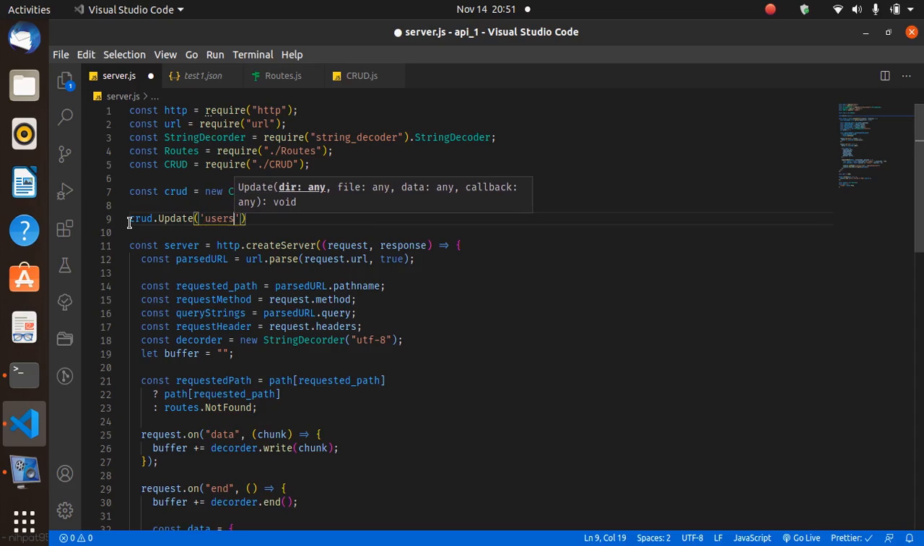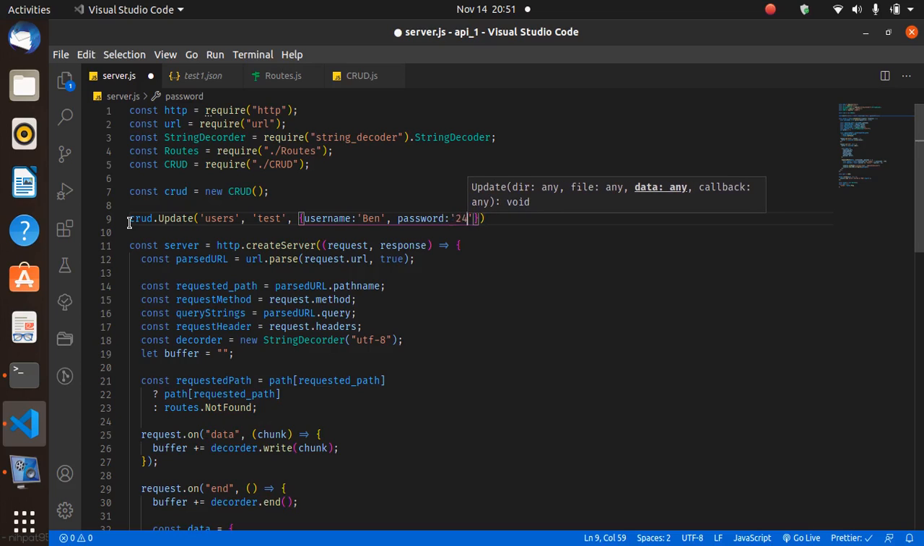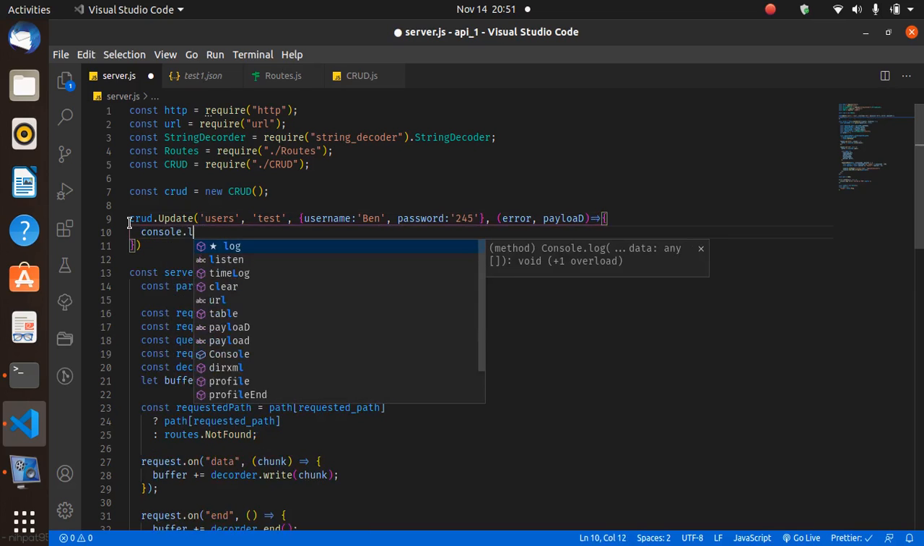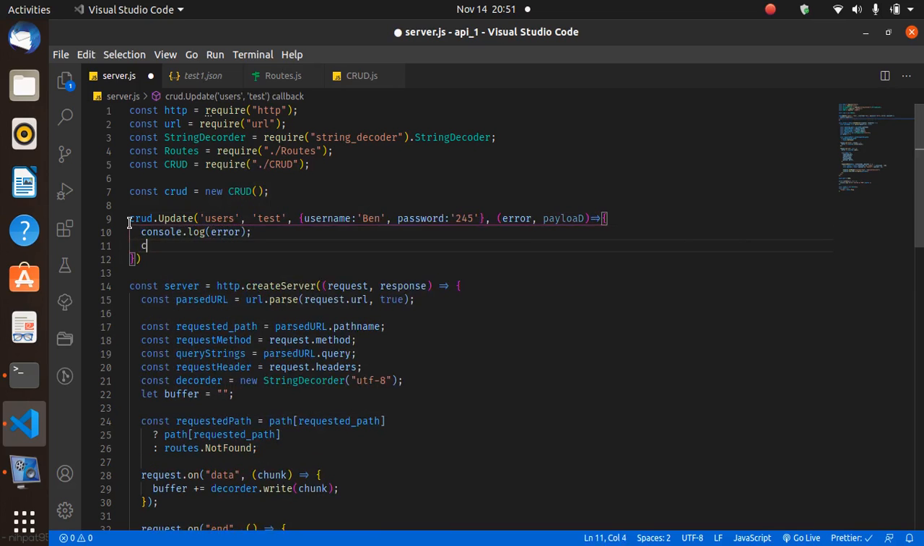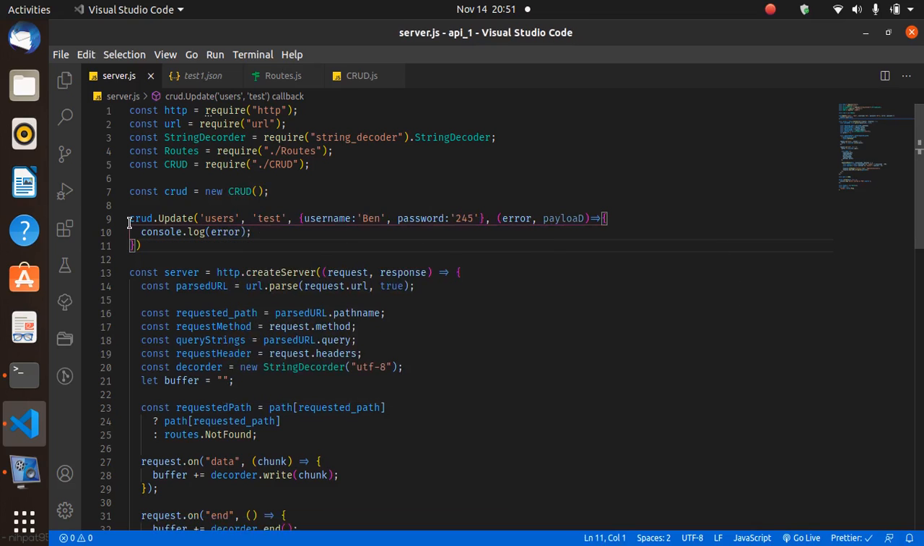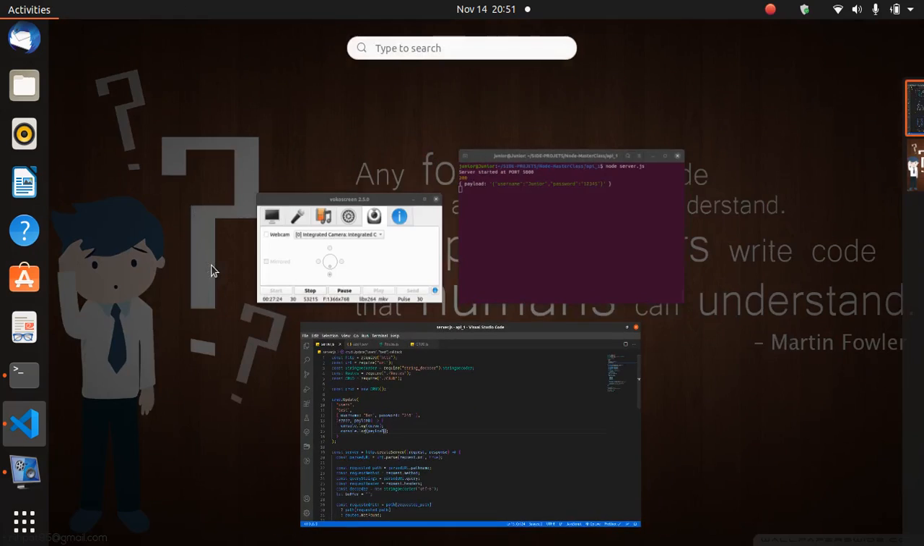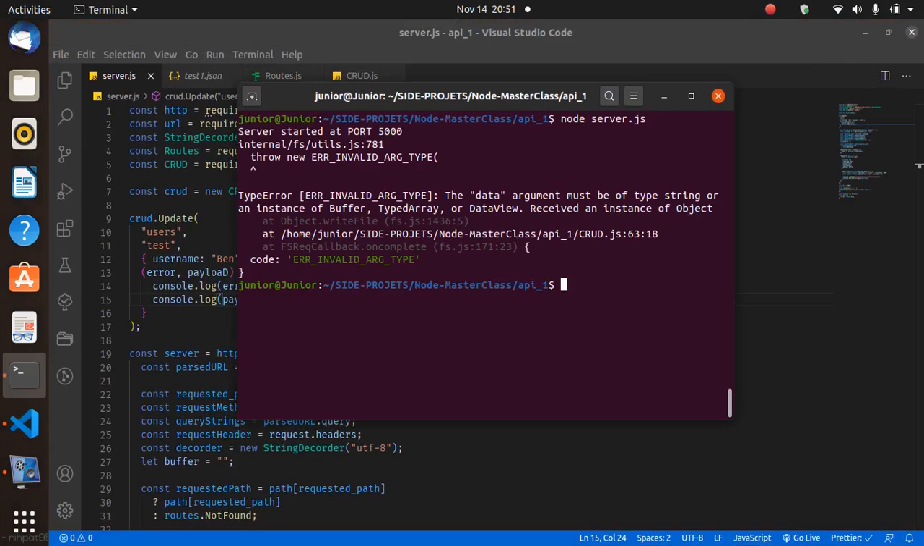So directory here is users, file is test, the data, now I want to say username is Ben, and password is 245, and then a callback of the error and the payload, and then it's console.log the error if it's there, console.log the payload if it's there, right? So hopefully this works. If it doesn't work, standard procedures, guys, standard procedures.